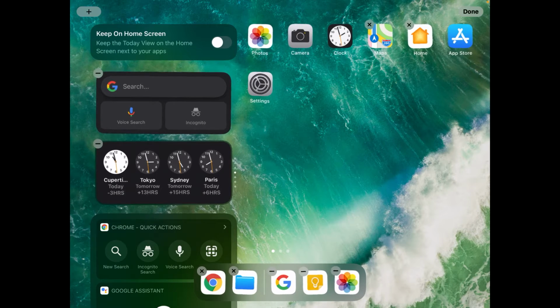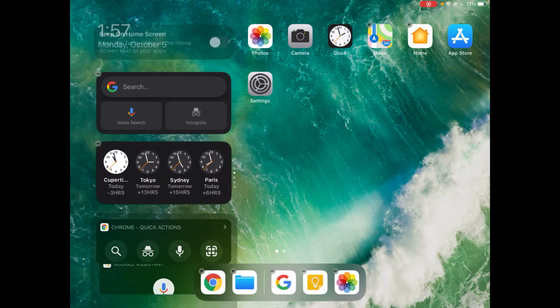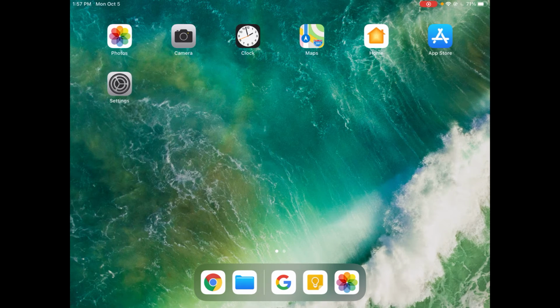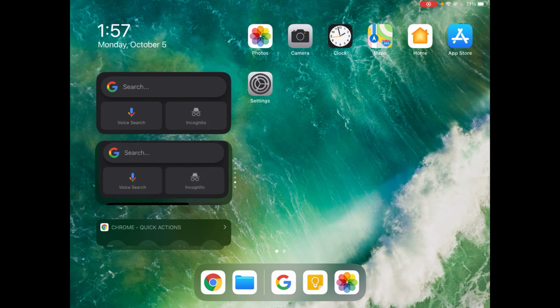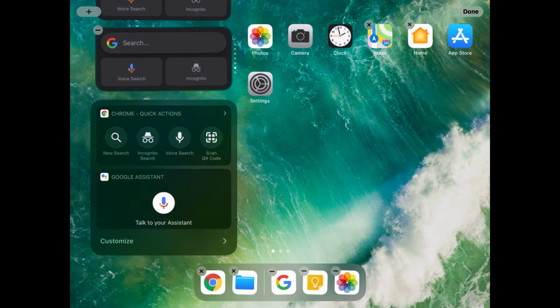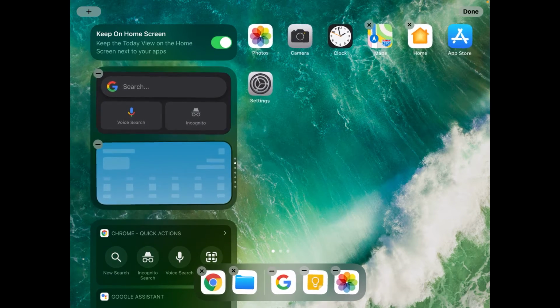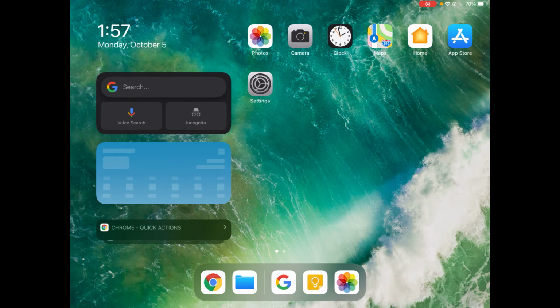Now, if you want your widgets to always be shown on your home screen instead of having to kind of swipe to the right like we did before, you can go ahead and turn the switch on at the top. And now you'll see, let's try that again. Let's click edit. Let's try to scroll up. Let's click this. Make sure you click done first, because that'll save those changes.